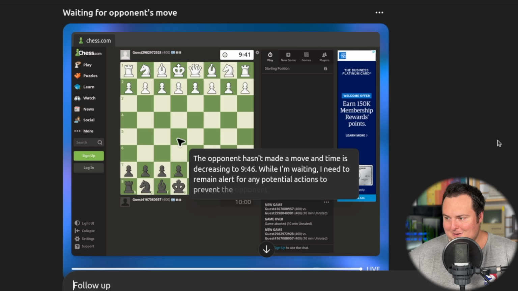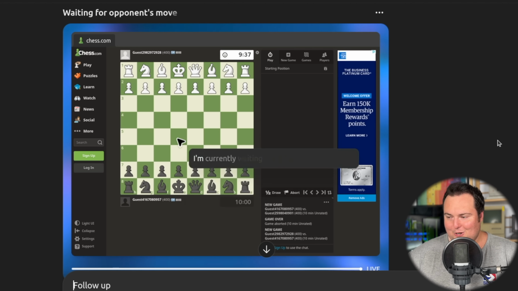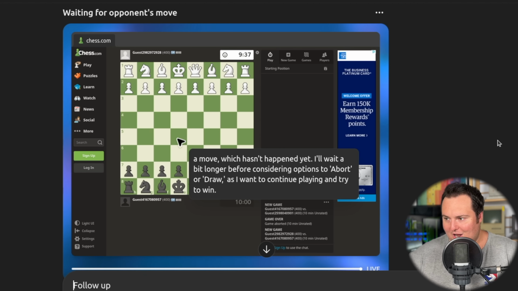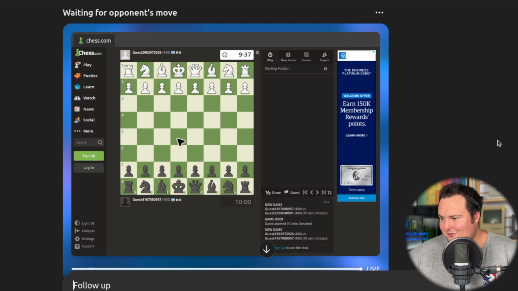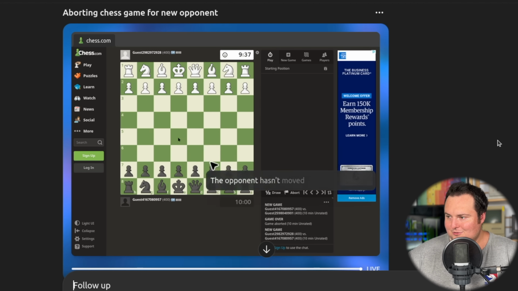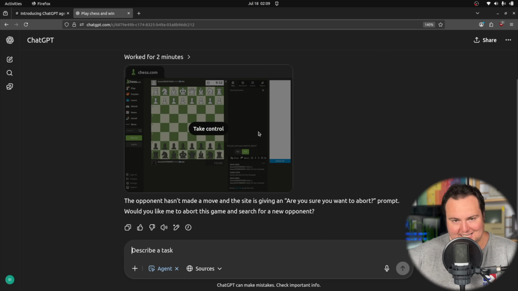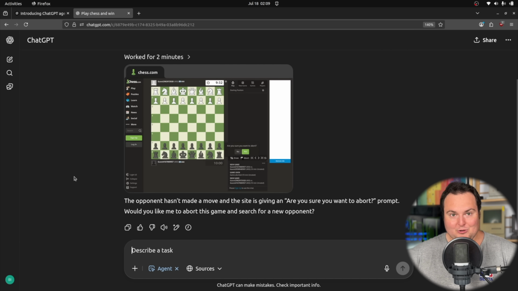The opponent hasn't made a move and time is decreasing, so it's very quick, and I do actually like how it kind of shows its, call it a chain of thought, over the cursor. Okay, so we are waiting for our opponent to do something. Okay, so then it actually took control and asked me if I would like it to go ahead and abort the game because the opponent wasn't doing anything.